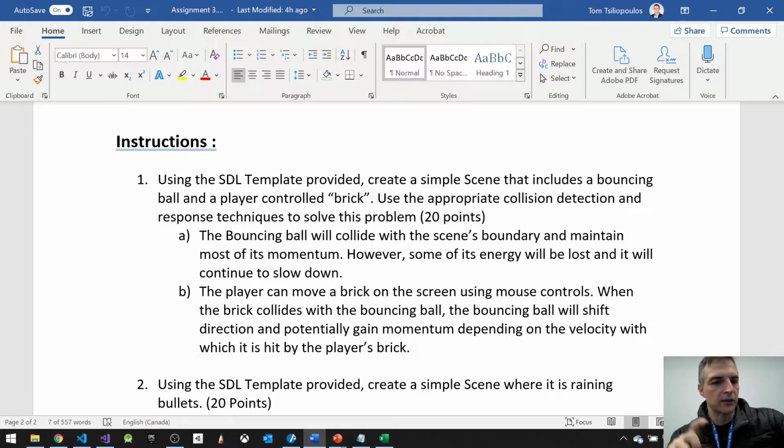So basically, this is more of a collision response thing, I mean. The bouncing ball will collide with the scene's boundaries, so it'll collide all the way around. It might have some initial velocity, so it's going to have something to start with. And what it should do is maintain its momentum when it hits the walls a little bit, but there should be some little bit of loss. As momentum is lost, it'll continue to slow down, because every bounce will rob it of some energy. That's what's going to happen.